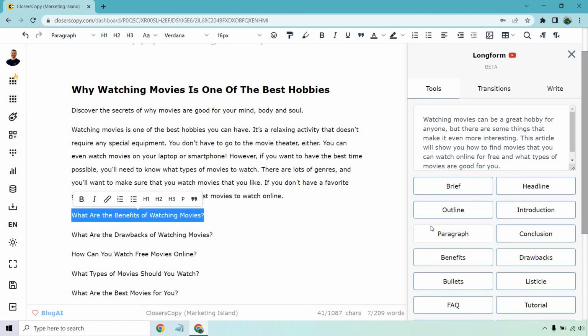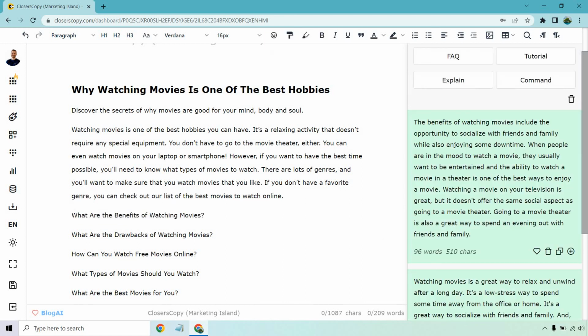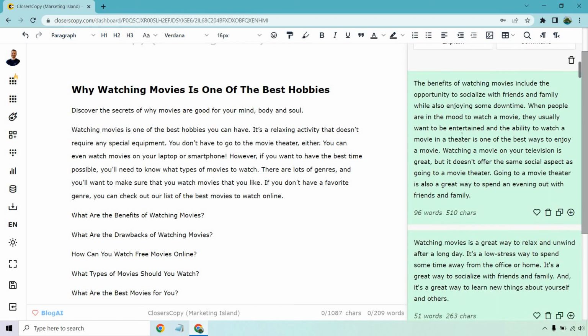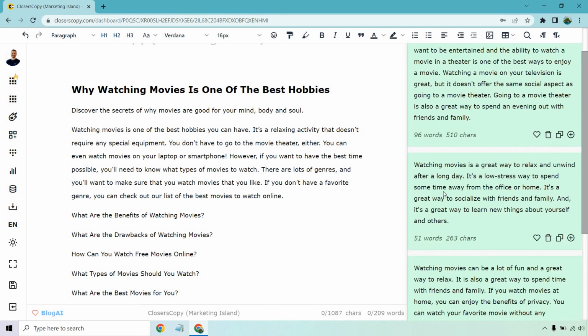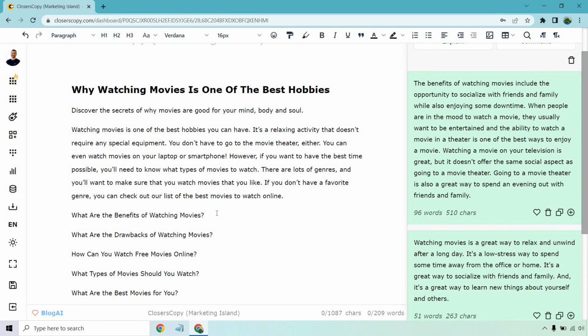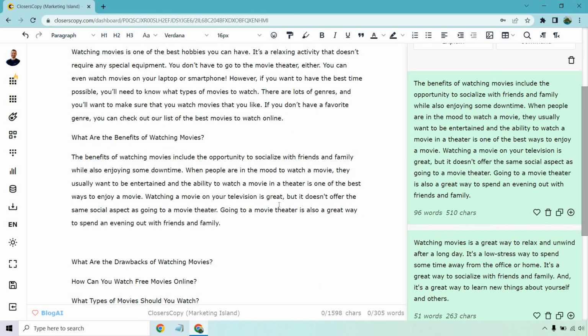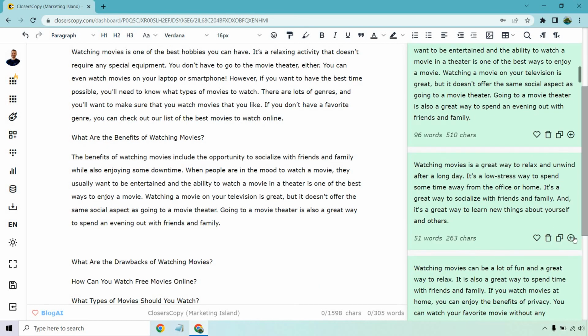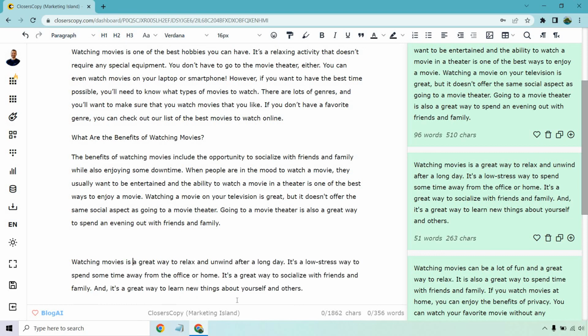So let's highlight this and click on the benefits and see what we get. So the benefits of watching movies include socializing. When they're in the mood to watch, they usually want to be entertained. That one's pretty good. Watching movies is a great way to relax and unwind. Actually, these are both good, so I like that. Let's do this. I'm going to add the plus right here. Let's just add it right to it. And of course, we can do this one too. Watching movies is also, okay, so I added an extra word there.